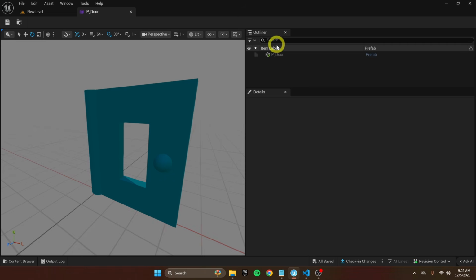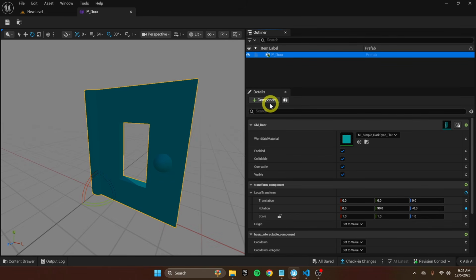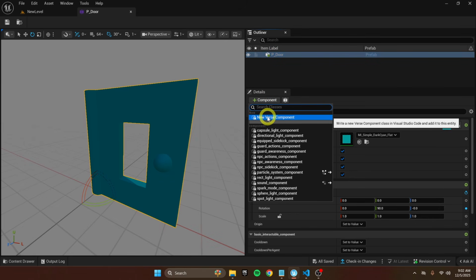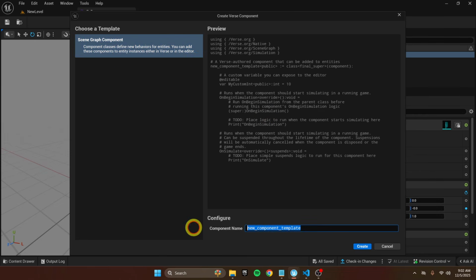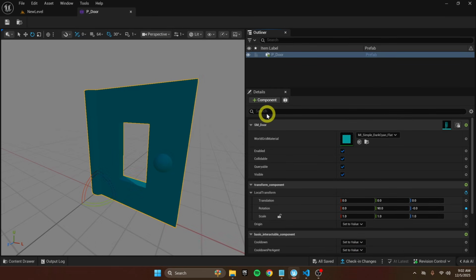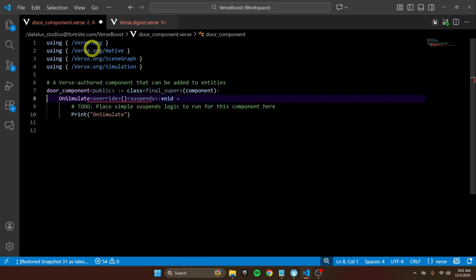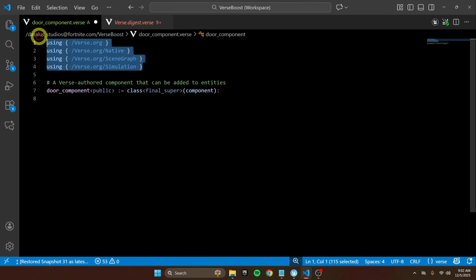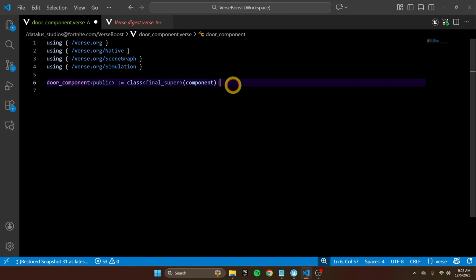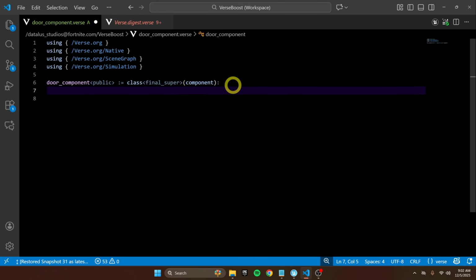Lastly, we need to add something that we can interact with all these components in Verse. And that's where we're going to hit right here. We're going to add a new Verse component, and then we're going to name it a door component. And you don't have to use this window to start a Verse component, but it's good because it does give you some of these include statements, imports and stuff, but you don't have to, and we'll show you how to create more components without using that in a sec.